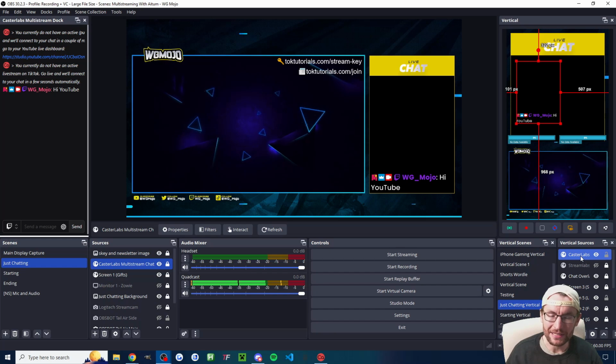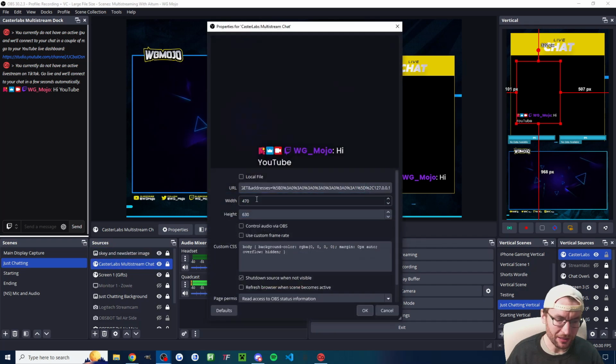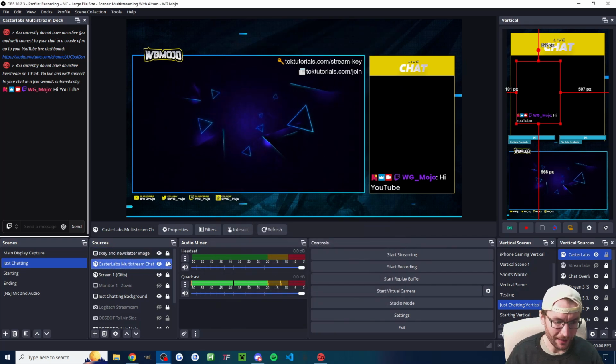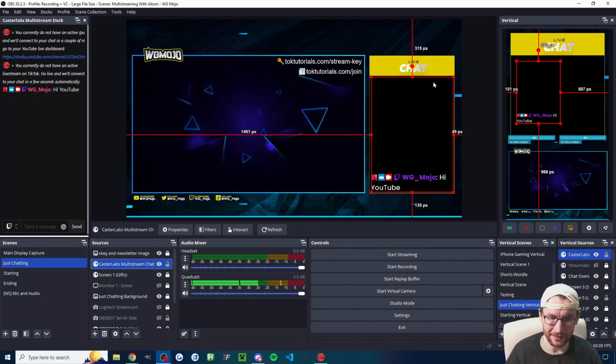You could even add it as a different browser source if you want different dimensions. And again, you would just keep double clicking the browser source and changing the width and the height and make sure it's unlocked, and you can see in this red square exactly where the chat will fit.